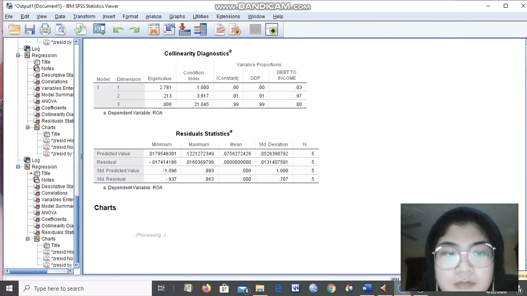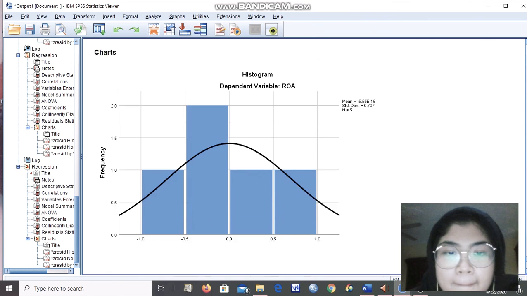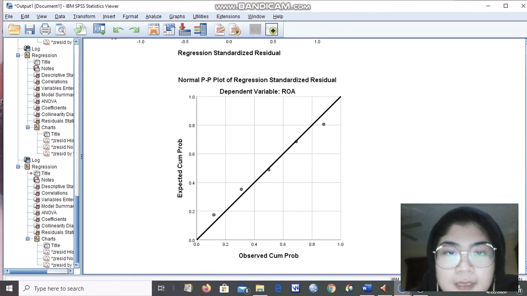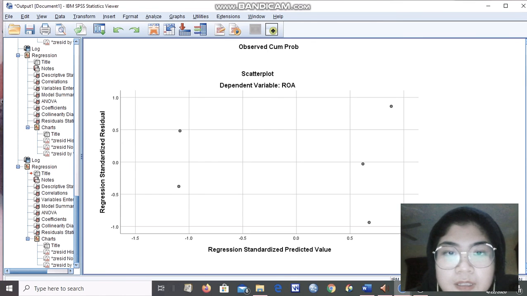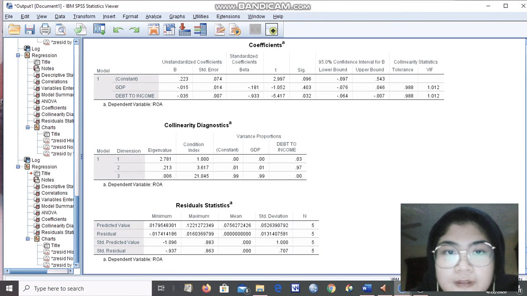And this is my histogram and my scatter plot. And this is my model 3 for Harbour Link, with both internal and external factors.